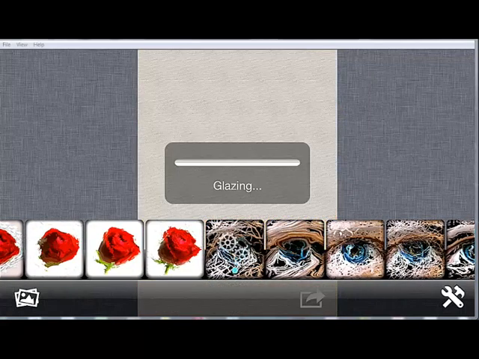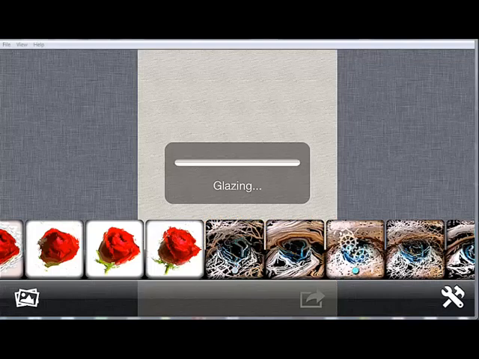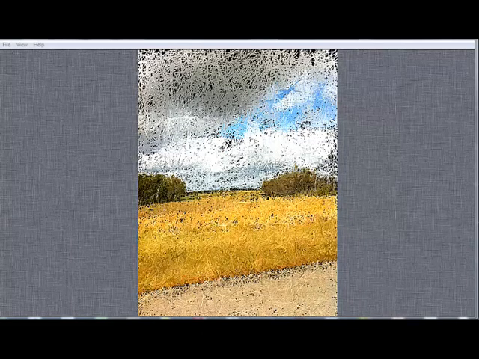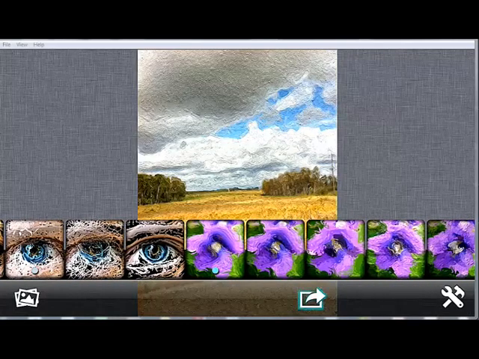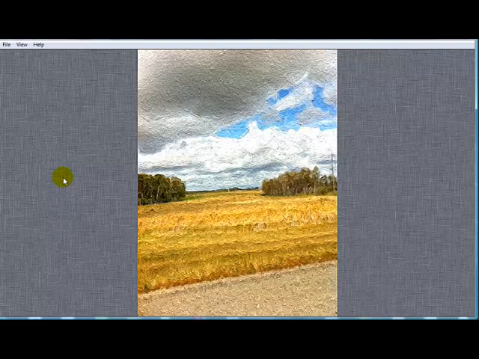These ones are really interesting. Again, depending on your subject matter, you can create some very weird and wonderful effects here. And finally, that one's kind of interesting.